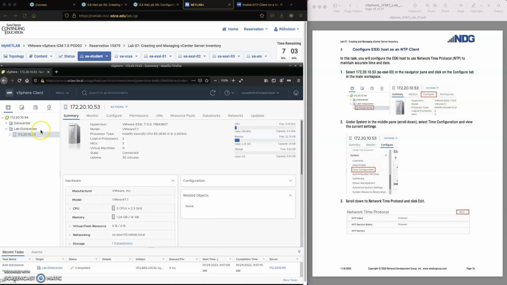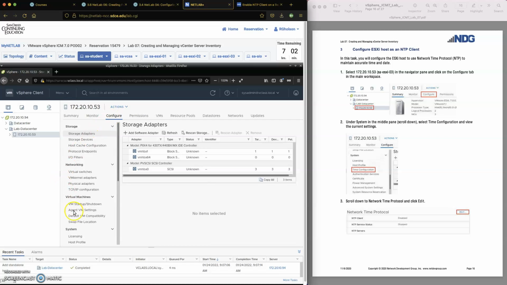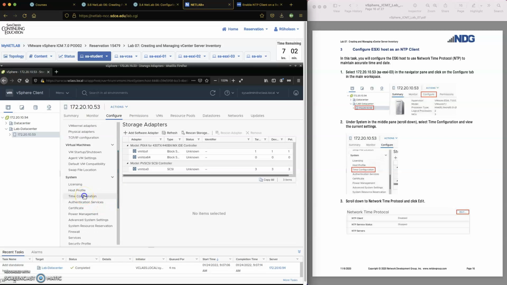So we have this new data center, and we have our new ESXi host. And so we're going to see how we can actually configure this through vCenter versus going to the host itself and through the host web interface. So I have this selected. I'm going to go to my Configure tab. And then I'm going to look for my time configuration, which will be below System. So if you scroll down here, here's my time configuration. So I'll select that.